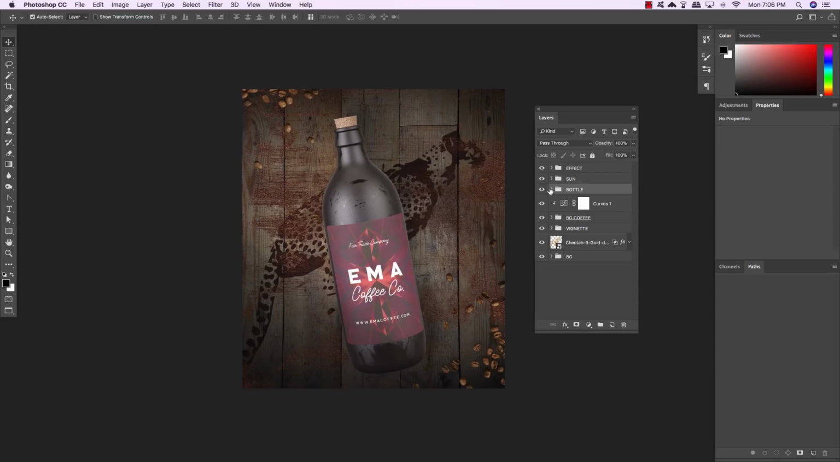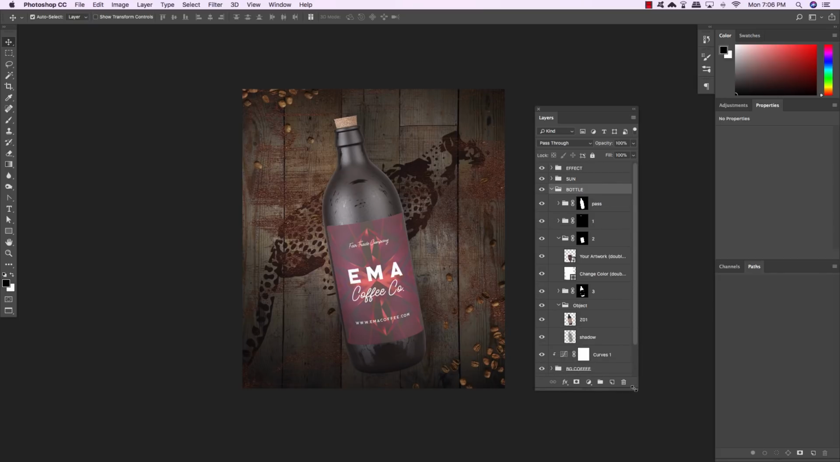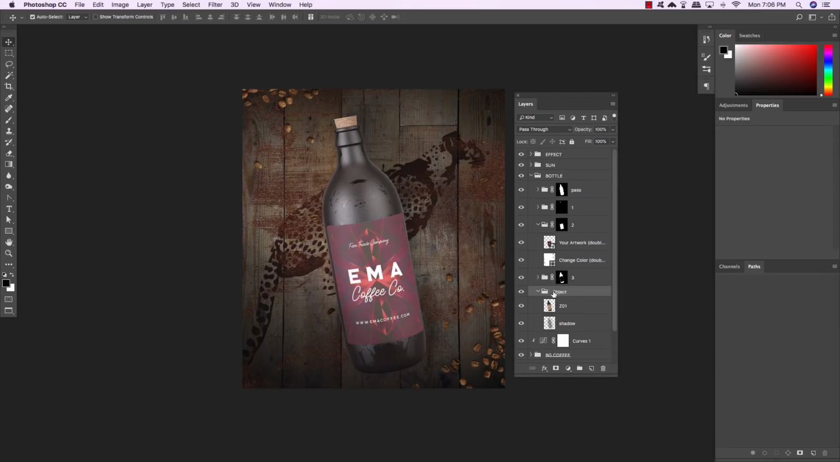So once we're in here, we just want to change a few of these parameters here. I'm going to start by clicking this arrow here on the bottle folder to expand the contents and reveal what's inside. And you should see a folder here just called Object. So in there's a shadow layer, which we're going to select and then press Command or Control plus J to duplicate it, because I want to intensify that shadow effect.